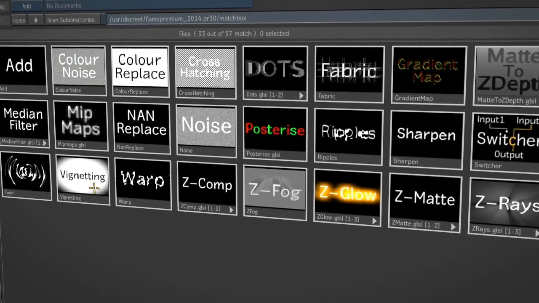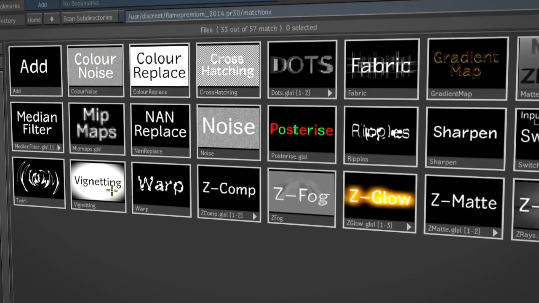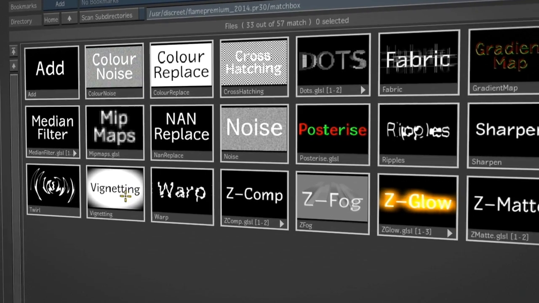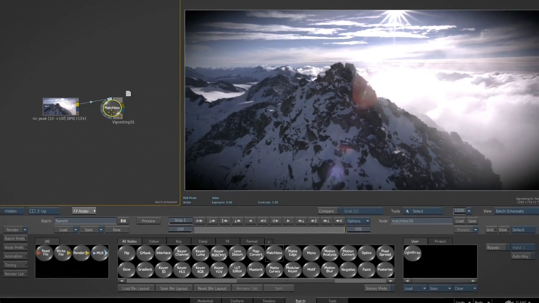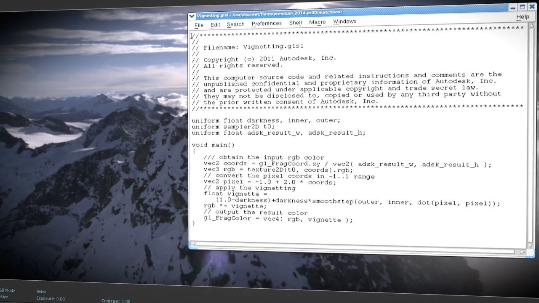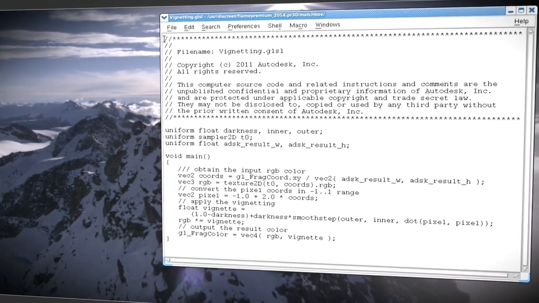But if these aren't enough, you can create your own tools via Matchbox, which allows OpenGL shading language code to be run right on your desktop or in batch. Autodesk provides several examples which you can use to build upon and create image processing tools of your own.